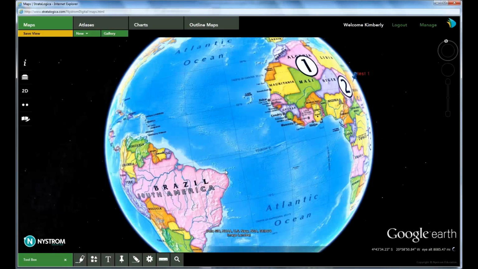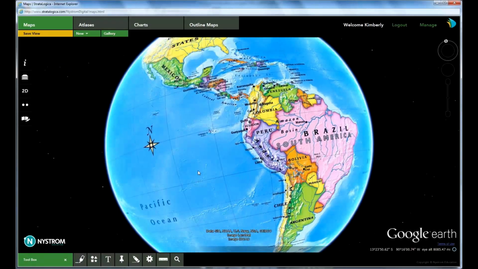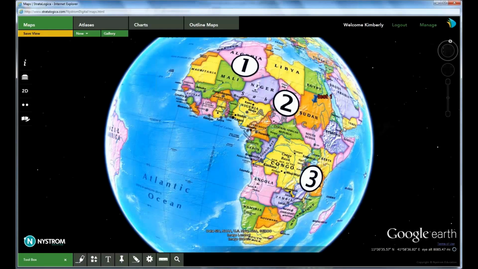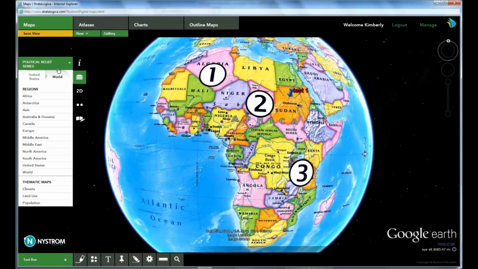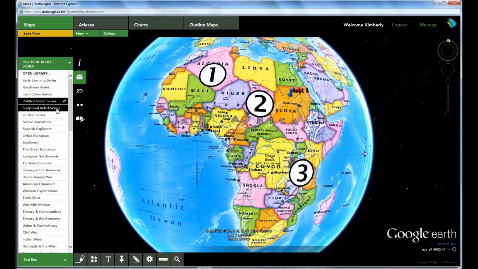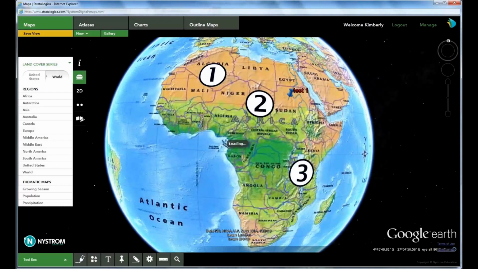So also, I'm going to go over to this side, and I'm going to show you how you can toggle between different maps. Actually, I'm going to stay on this map here. And then I'm going to go to the land cover map, and it's going to ask me, do you want to keep your changes when you proceed? So do you want to keep what you put on there? And I'm going to say yes. If not, you want to say discard my changes and hit continue.